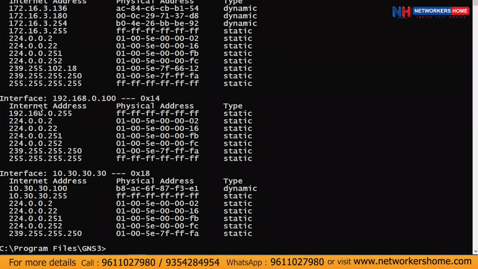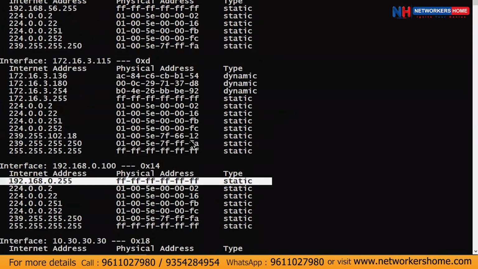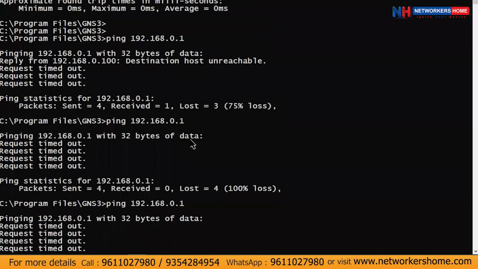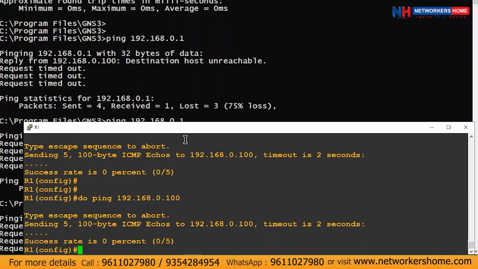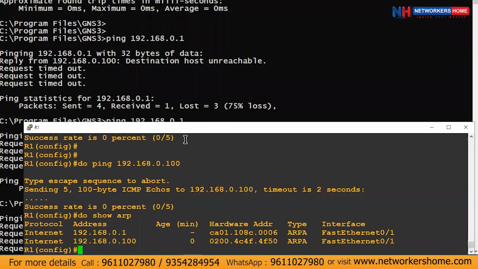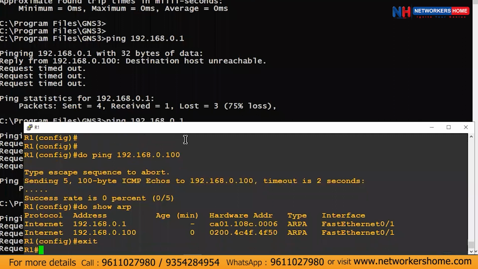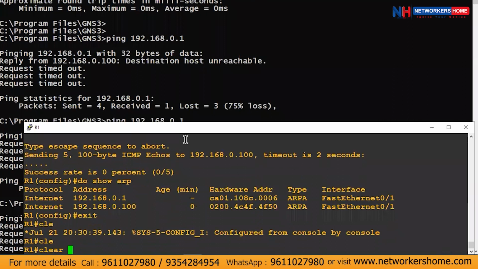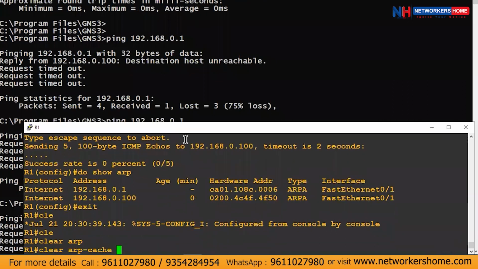We don't have any entry here for that network. We are not getting ARP. What about the router? They have a different entry for that PC. So let me remove that. If I want to remove the ARP entry, what is the command? Anyone? Clear ARP. Clear ARP cache. Yes.